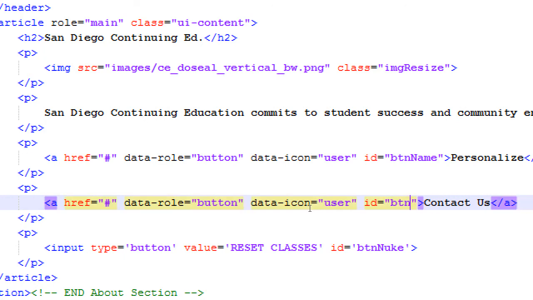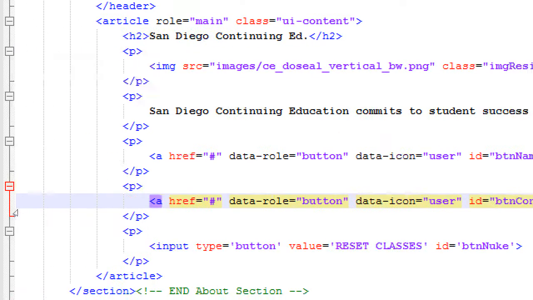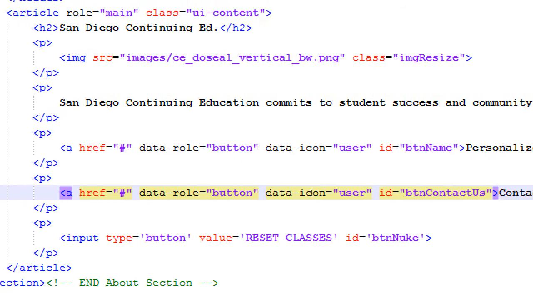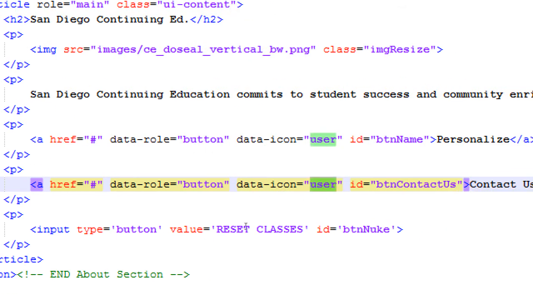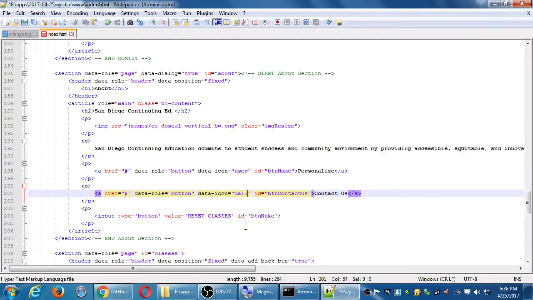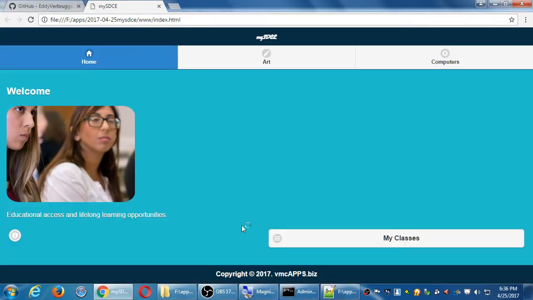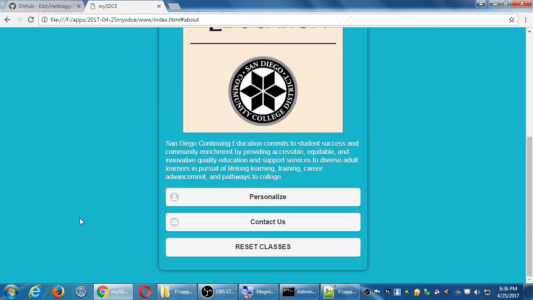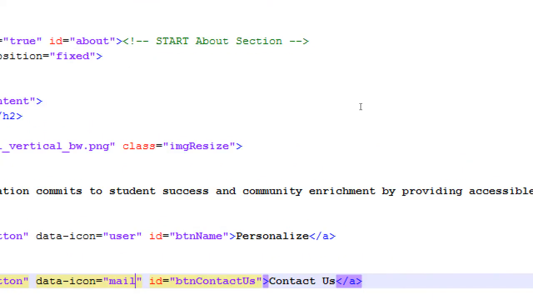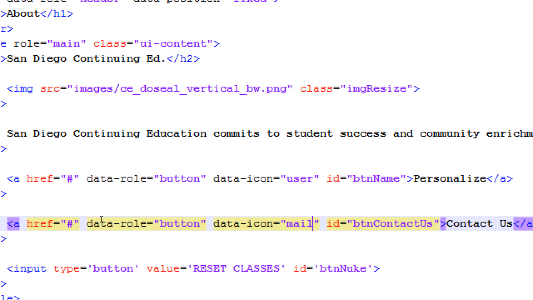So you made a new paragraph first? No, I copied it. It's already there. Paragraph, href, just copy and paste, to save some effort. In my case, it was at about line 199. So you can use mail, M-A-I-L, as your data icon. And that way you'll have a cool mail icon for your button.